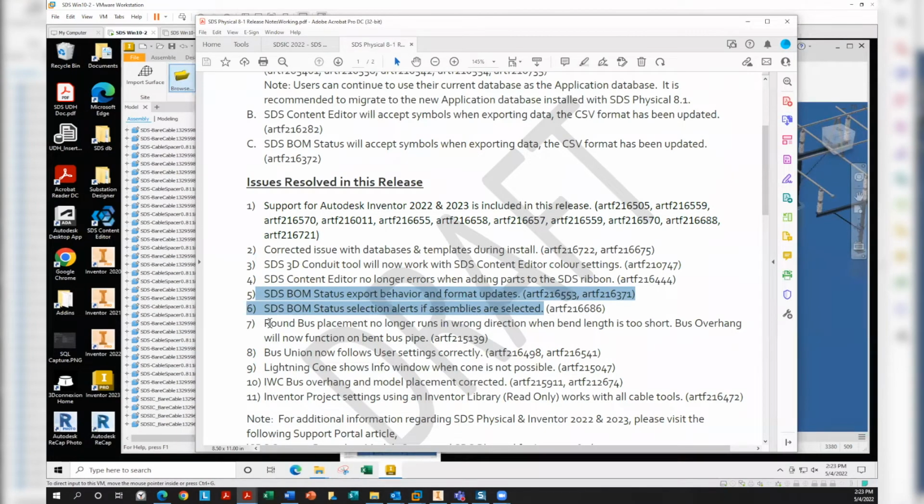We had a common issue here. I don't have an example of it offhand, but when we ran round bus it would sometimes run in a backward direction from what we wanted, and that was basically because the bend length was too short. So now we can run the bus in the correct direction.